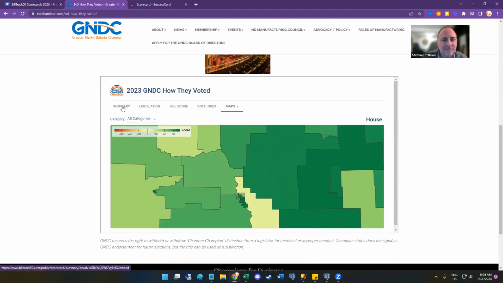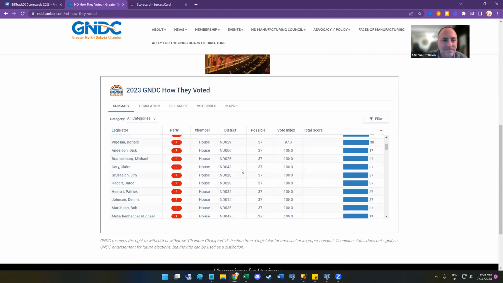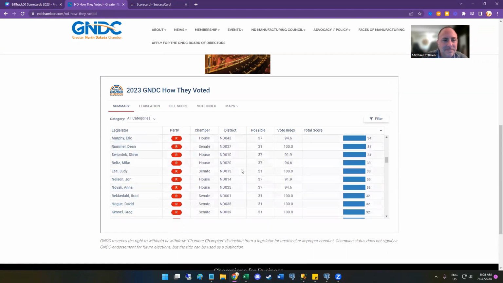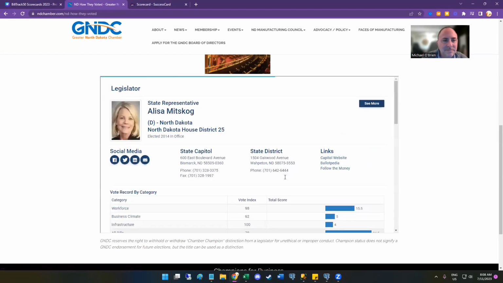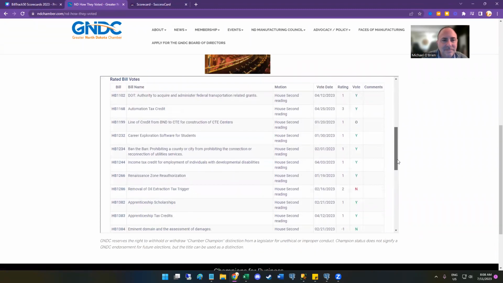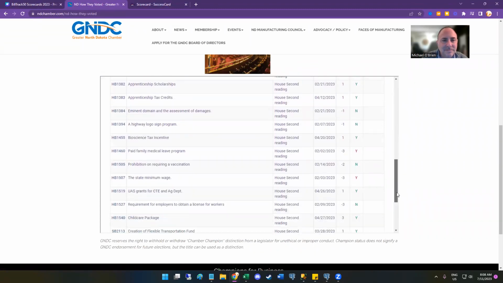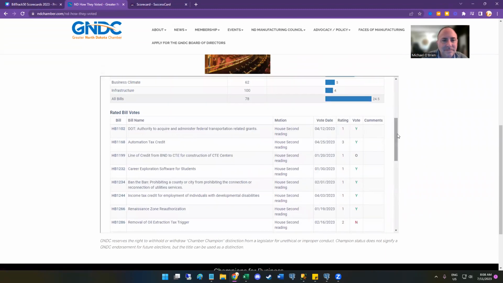And then finally, if I want to dig into my own representative, then I can click on somebody, and I'm going to click on somebody who maybe wasn't perfect. So let's get down here. All right. And so you'll see basic information about them, but then you'll see their scores in the individual categories and what percentage right that was, and then the individual votes. And that will include any comments they put on these votes to explain them.